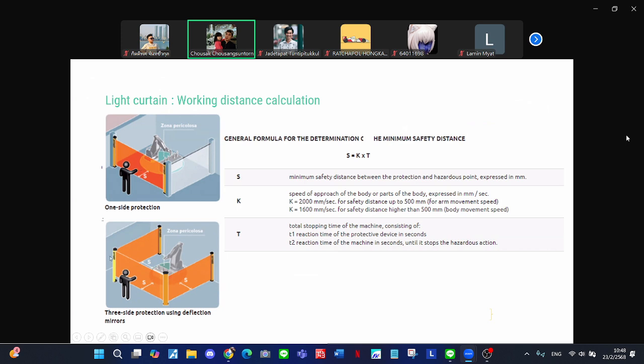And for the T side access, you can minimize by using the reflections at the edge of the machine like this. Just one pair, transmitter here and receiver here. At the left one, you can use the reflections like a mirror to reflect the light beam. But the S you should consider calculating in the same way as what I'm talking about.